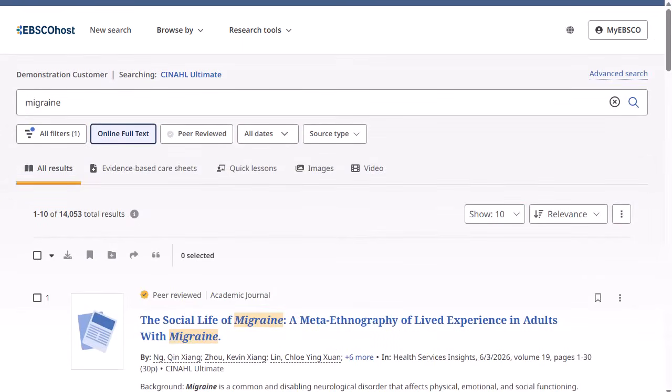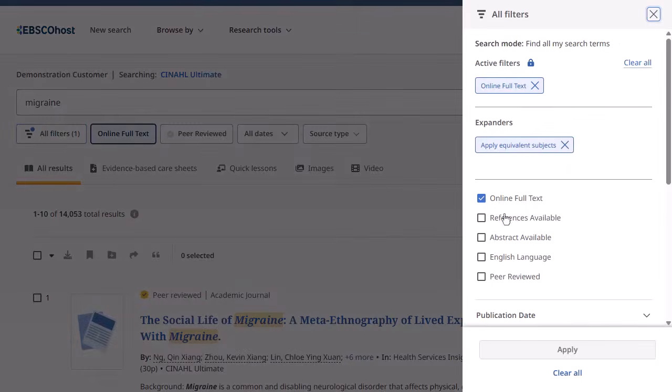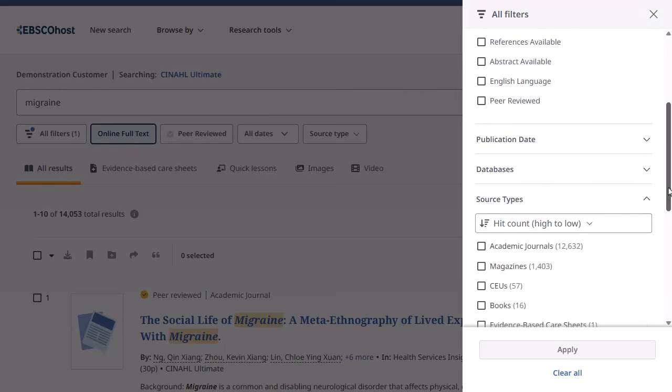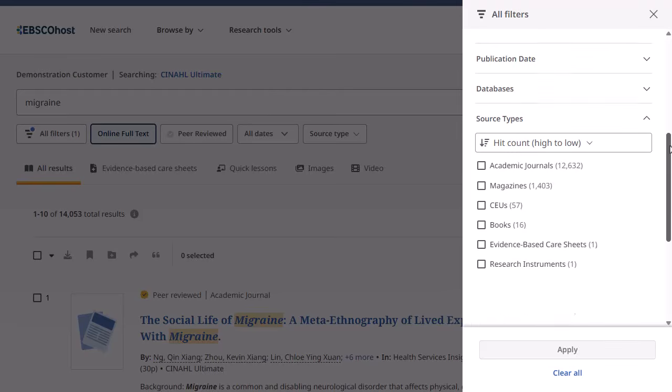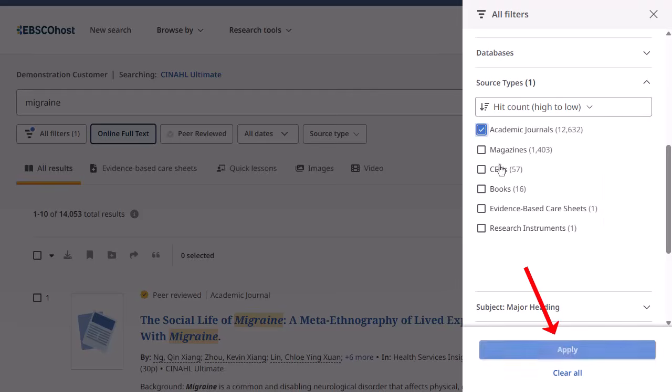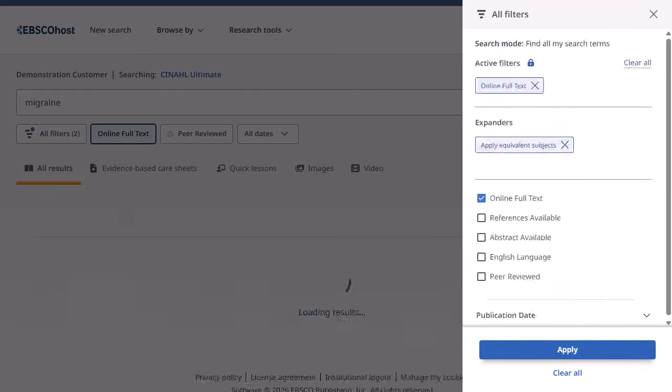To refine your search results, click the All Filters button below the search box to display the All Filters panel. Click the arrows to open facets and display the available filters. The All Filters panel includes the ability to filter by source type, such as CEUs, Continuing Education Unit modules, evidence-based care sheets, and research instruments. When you are finished making selections, click the Apply button to update your results.